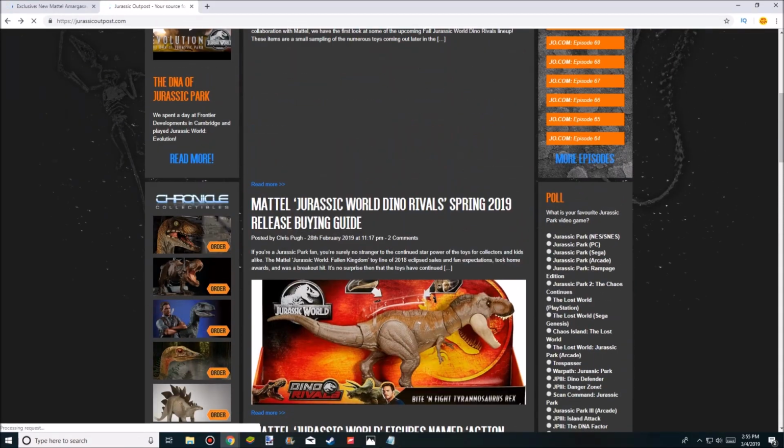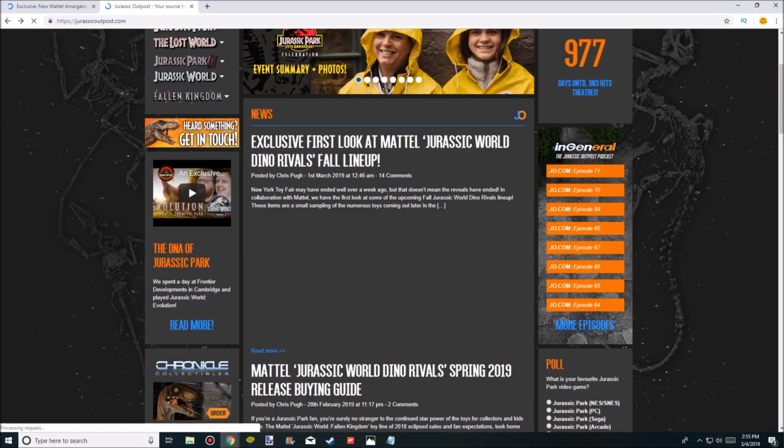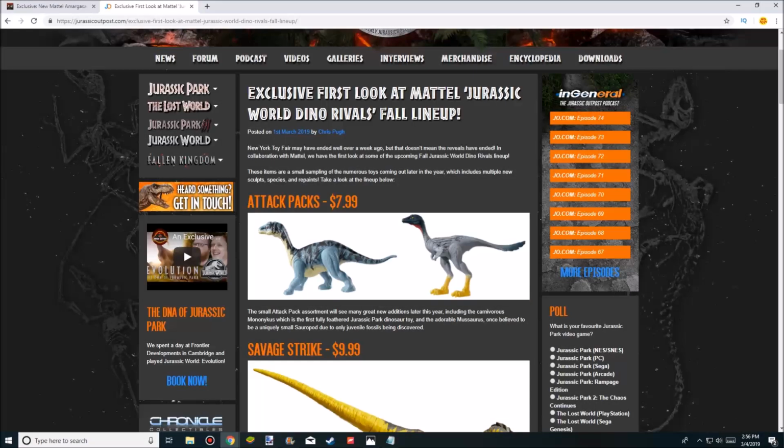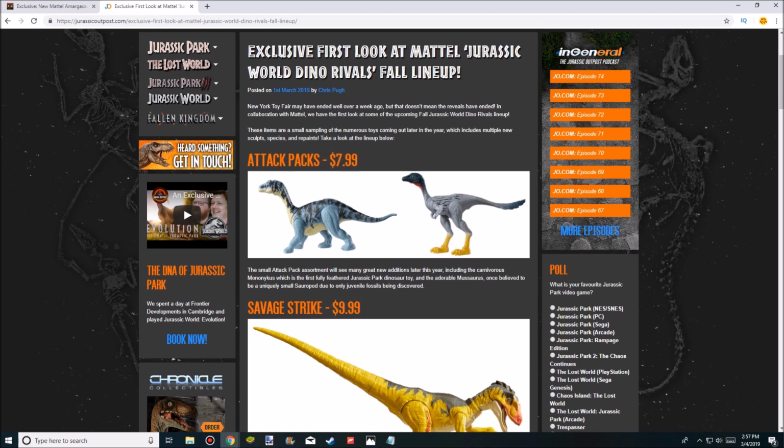But you know what? They also have some news here of the new dinos. So here, exclusive first look at Mattel. This is the Dino Rivals fall lineup. Okay, so when you click their fall lineup, basically it's the same information they have over there at Collect Jurassic. So they're going to have the small attack packs. They're going to be $7.99. They're going to have the Carnivorous Monoicus. So that one, it almost looks like a feathered Velociraptor or some type of turkey type dinosaur. It is weird. But then the adorable Mosasaurus. So that almost looks like a baby Brachiosaurus.